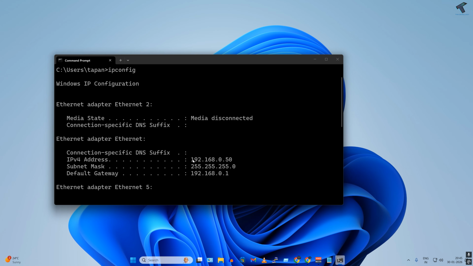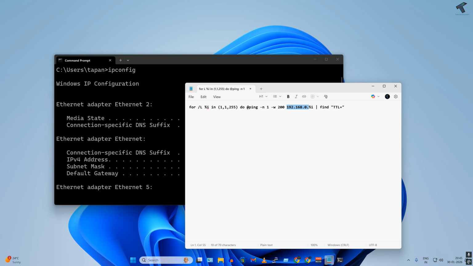In my case it is 192.168.0.50, so my IP range is 192.168.0. Maybe in your case it is a 10 range of IP or a 172 range of IP. Simply copy that range, go to your notepad and copy this command from my video description. After that you just need to put that range over here. So if you have a 10 range of IP, you have to put it over here, or if you have a 172 range of IP, you have to put it over here.